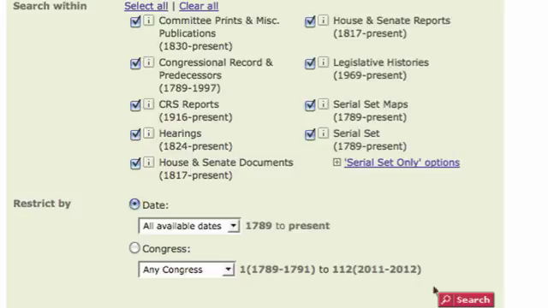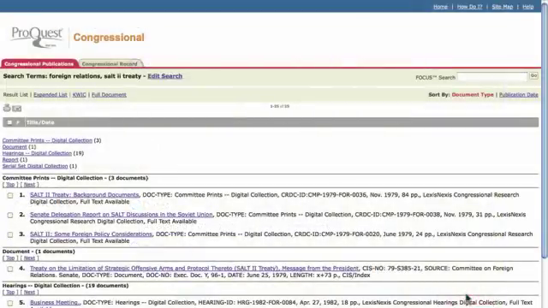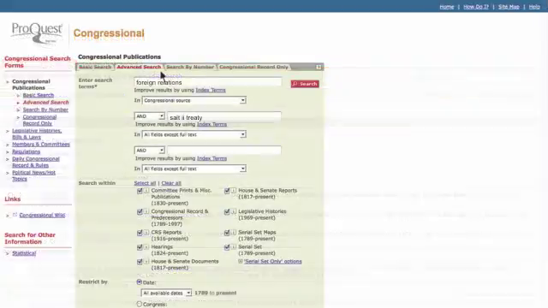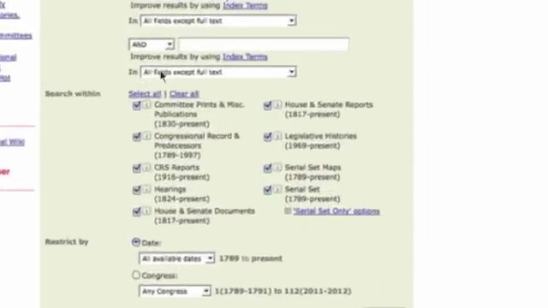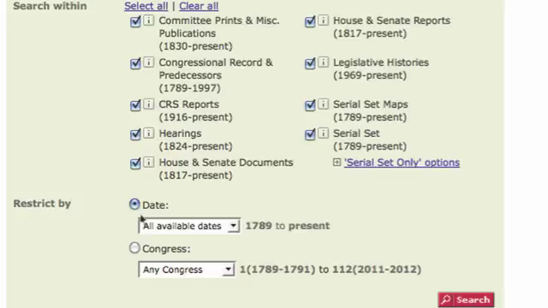Here is an example of a search across all of the document collections for those documents from the Foreign Relations Committee related to the SALT II Treaty. You can see your search trail at the top of the results list. Now if you click the Edit Search link to return to your search screen to do another search, this will retain the All Available Dates range that you selected in your original search.